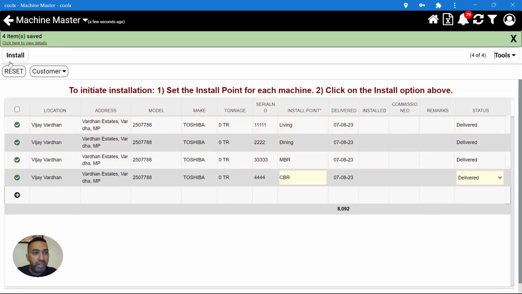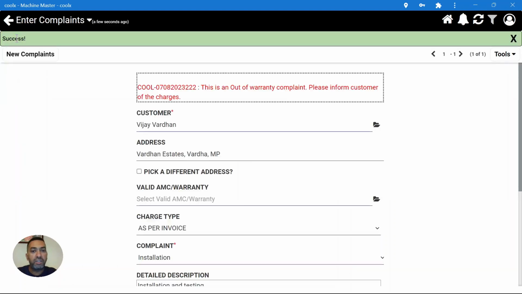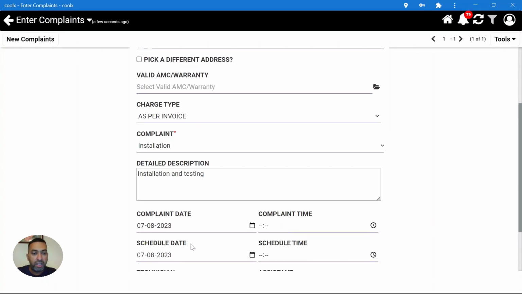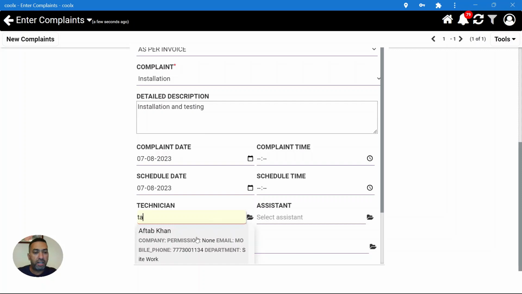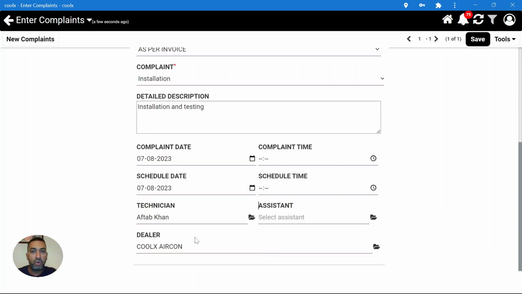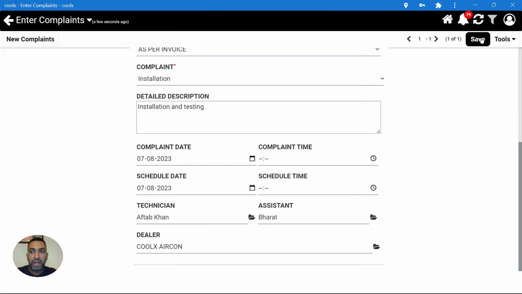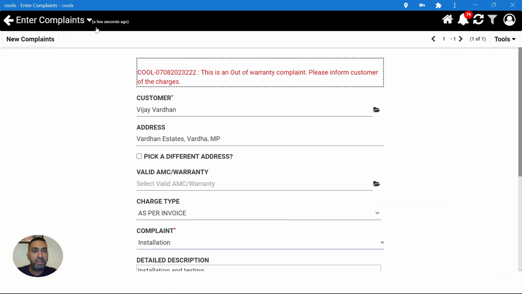Having done this, hit this button here called install, right? As soon as we hit install, we come to this particular form where we can make any changes if required, such as schedule, date, etc., and add a technician who is actually going to perform the installation, and we can add a helper also and save. So this installation complaint has been entered. The customer gets to know by email that this complaint has been entered.